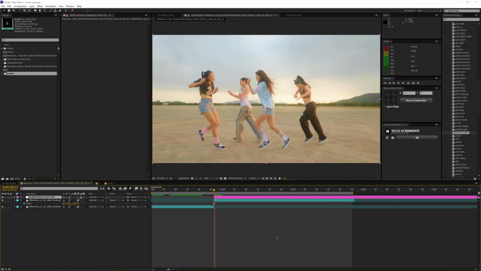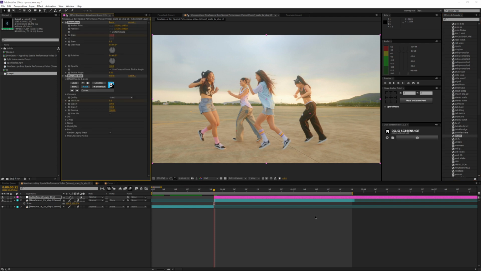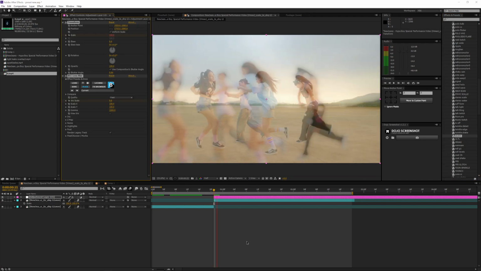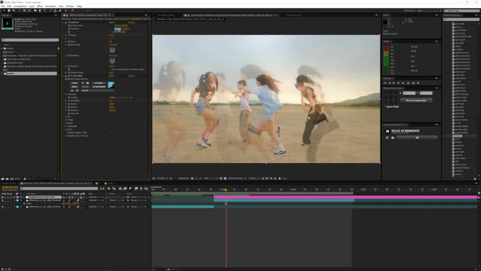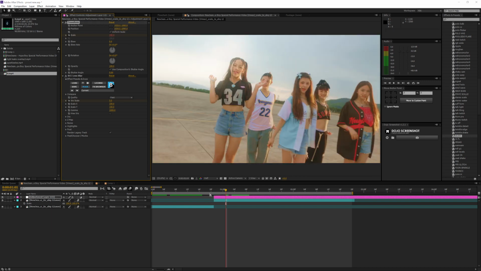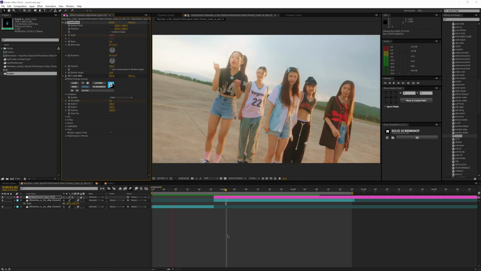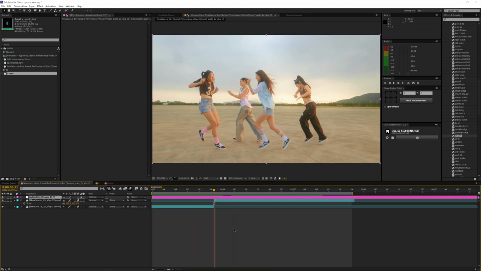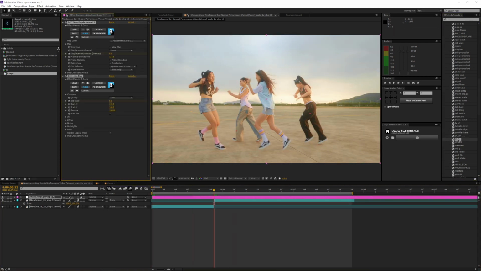UL Go is like a ghosty zoom in type effect. Make sure that you change your position to wherever you want it to actually be centered up here. ULTL. This is a time displacement effect.